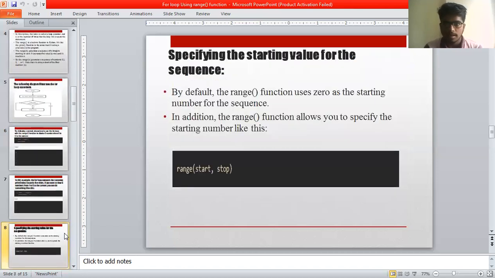Specifying the starting value for the sequence. By default, the range function uses 0 as the starting number for the sequence. In addition, the range function allows you to specify the starting number like this: range(start, stop, step). There will also be a step, which is how much the value increases each time. We can specify the starting value and the stopping value of the sequence, and also the step.